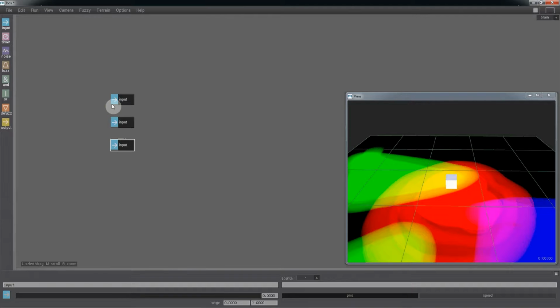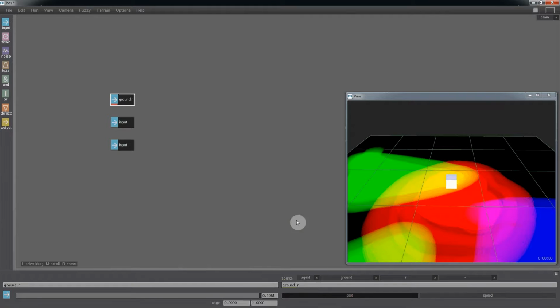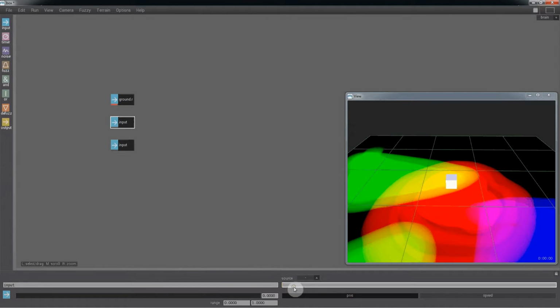The input channels are ground.r for red, ground.g for green, and ground.b for blue. Now the agent is currently sitting on a patch of ground that has some green and red on it. So the input value for both are high. And there's no blue beneath the agent, so the ground.b is at 0.